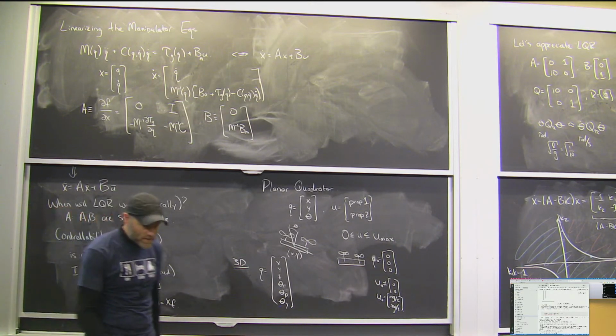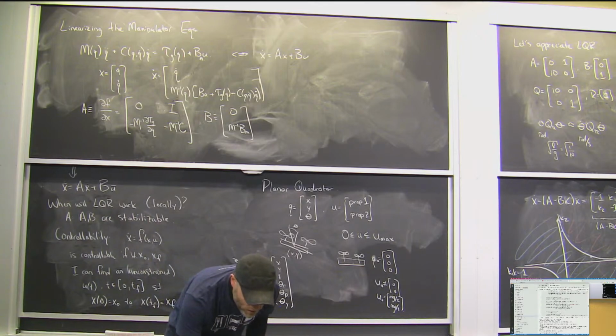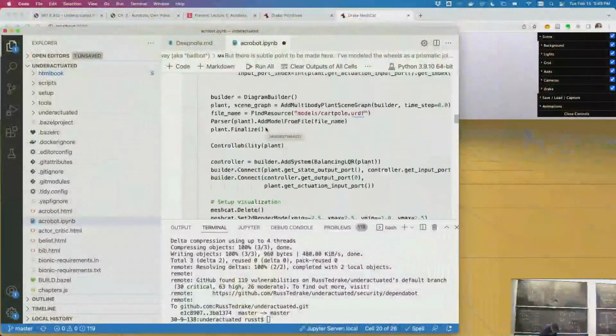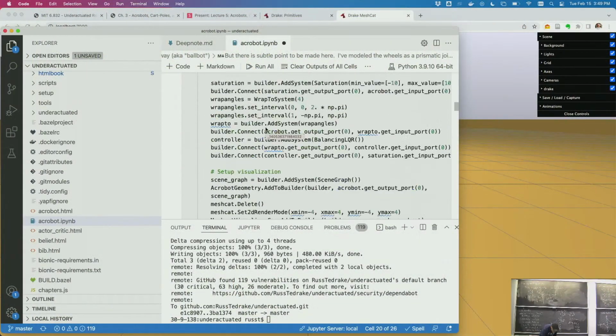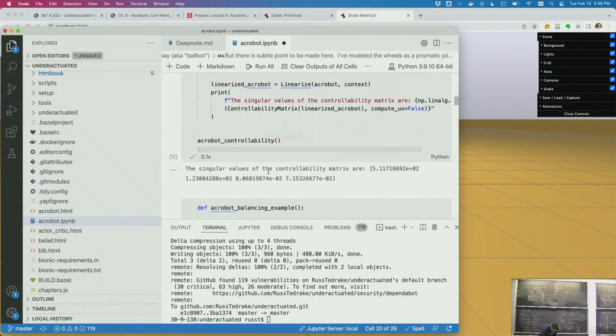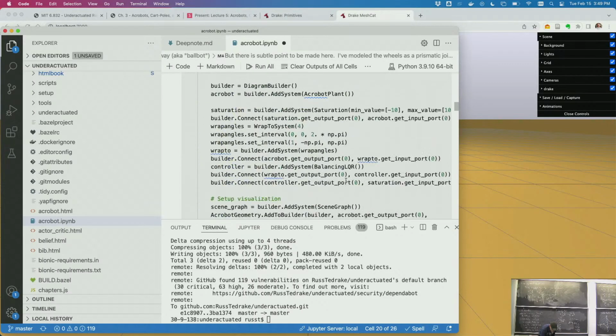In fact, in my notebook here, I called those functions and, just before I ran anything, I printed out the controllability matrix, the singular values of the controllability matrix, for the Acrobot and the Cartpole.